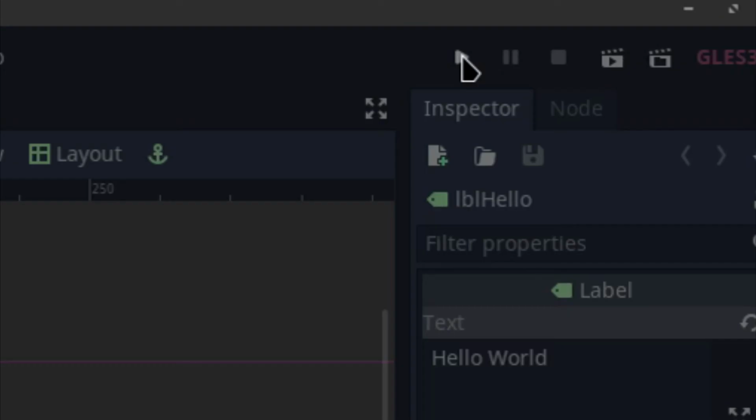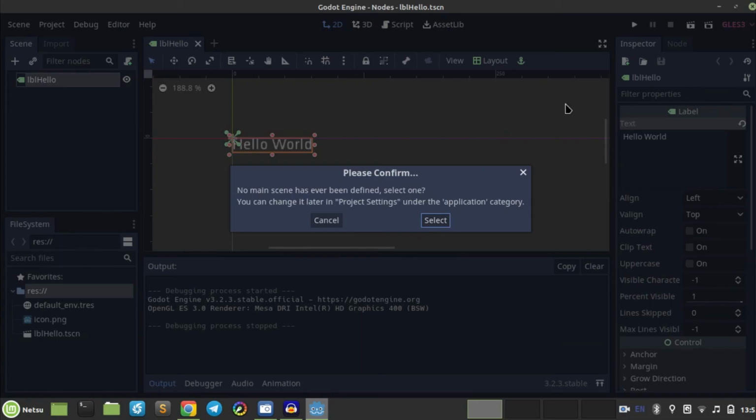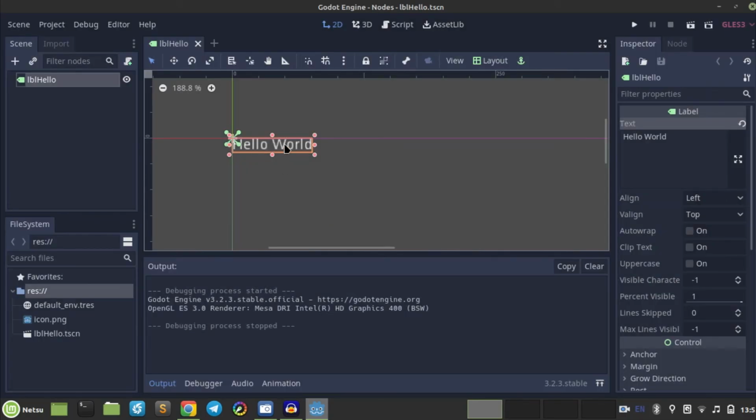And if you want to run the entire program, you can select that, but then you will have to select the program that will always run, which we will get to later on. But for right now, we can just stick with playing the scene.